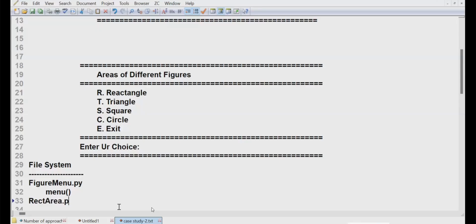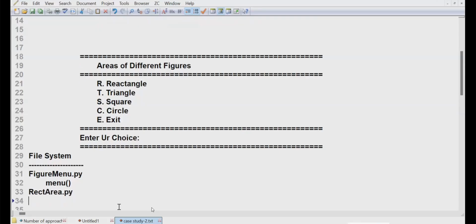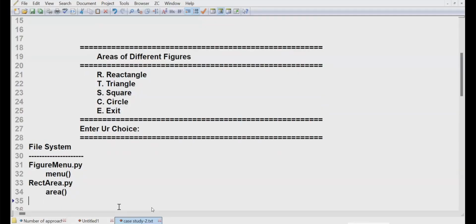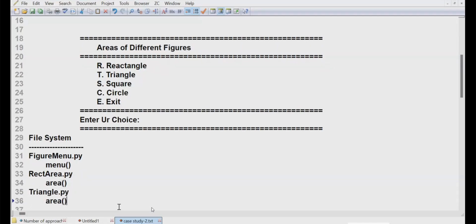Okay. Next is called what? Rectangle area.py. It is called one of the modules. In that, area I am taking. Area is a function name. Separately I am writing. Why write separately? When I am importing, that particular area only I am going to call. Able to get it? Next is called what here? Triangle.py. It is a module. There also I am taking area, the same function name. Intentionally I am taking the same function name.